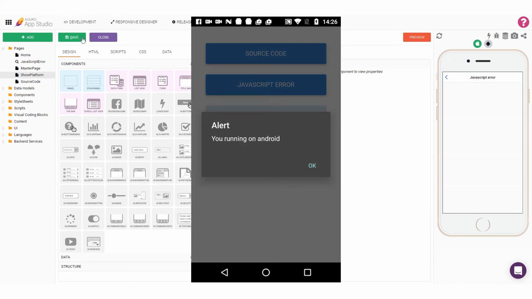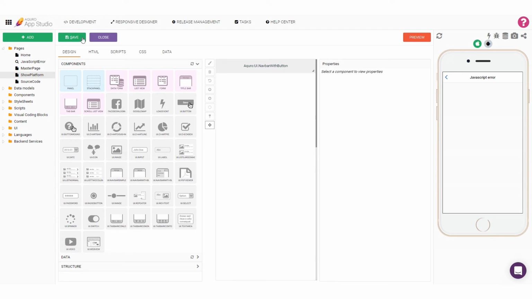Hooray, it works. When you're done using the remote debugging tools, don't forget to disable them. Having remote debugging activated might impact your app performance and stability, so never leave remote debugging on once you're done using it. Remote debugging is your third tool for debugging and troubleshooting apps developed in the Aquro platform. Remote debugging is available for all premium apps in the Aquro App Studio.